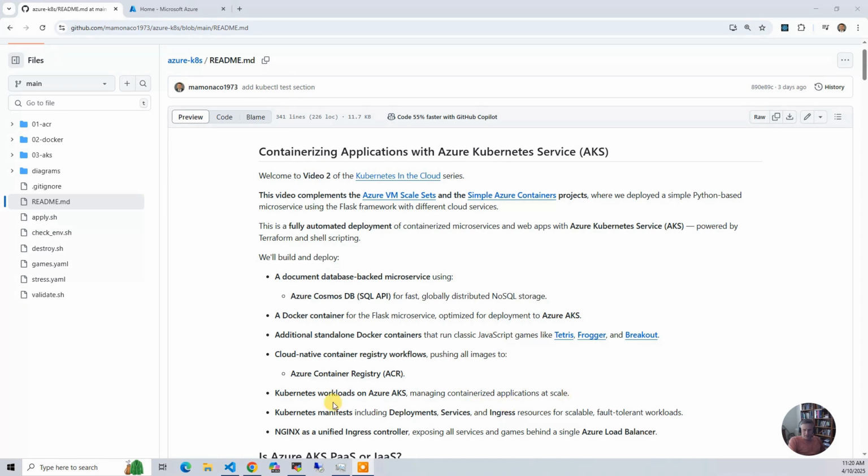And then we have Nginx as a unified ingress controller, so we have one load balancer, and there are different paths on the load balancer that you can use to access the content. There'll be a Flask app path that you can use to get to the APIs, and then there's a games path where you can get to the games.